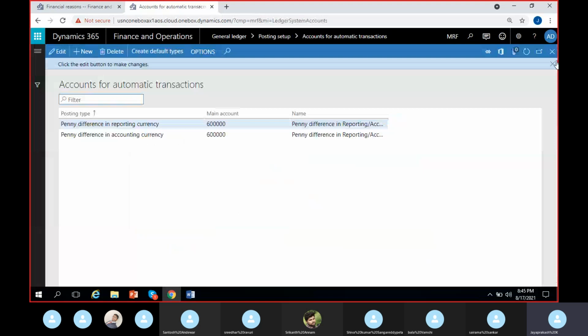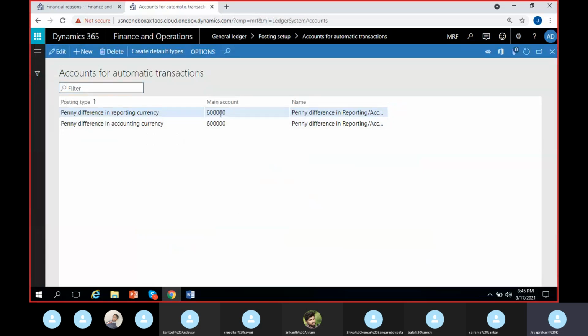If I go in, previously we configured this account for penny difference in reporting currency and penny difference in accounting currency. Last time, because of some exchange rate round offs, we got a 1 cent difference, because of which the voucher was not posted and the system threw an error message that reporting currency numbers are not balanced in the voucher. The debit amount was not equal to the credit amount. Actually, a 1 cent difference is there.